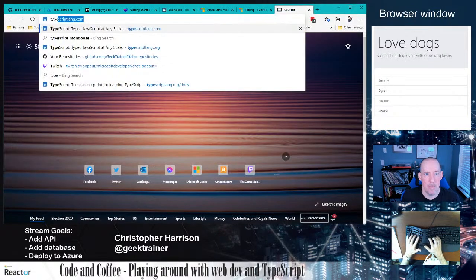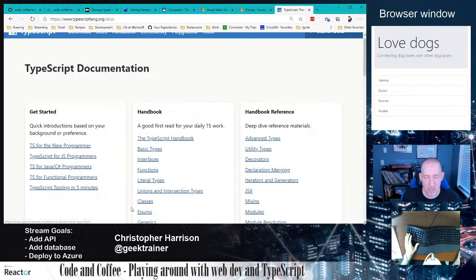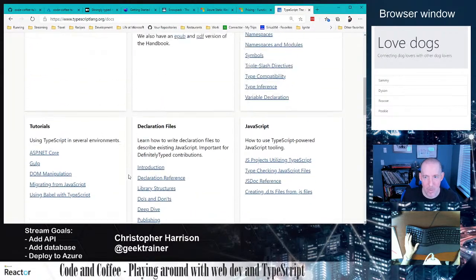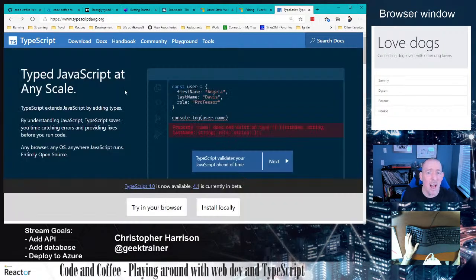Let me go to TypeScriptlang.org. If you're at all interested in TypeScript, first of all, you can go in and check out TypeScriptlang.org. They've got great documentation in here that you can go in and play around with. It's fantastic.